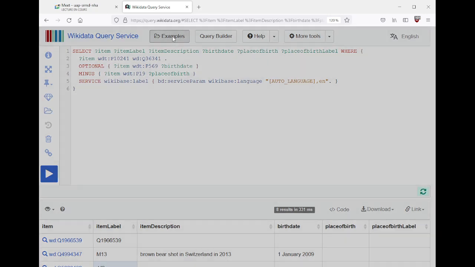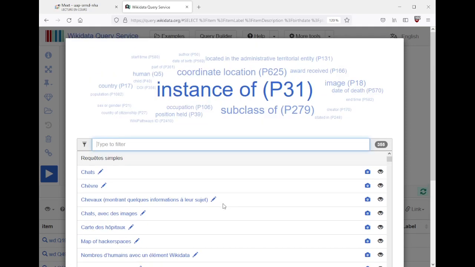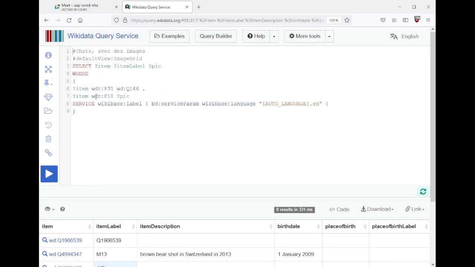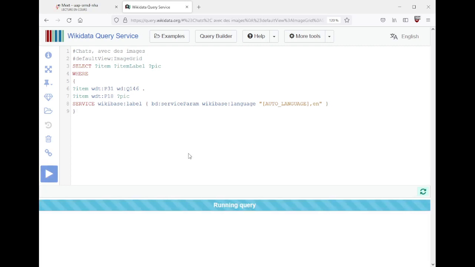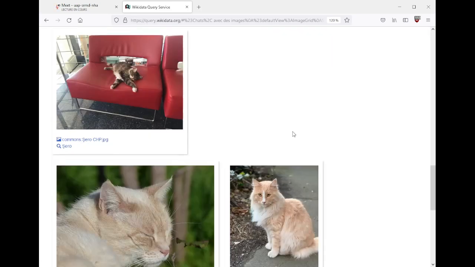What I can show is the examples here. You see that there's a lot of examples which are still in French for some reason, probably because of my browser interface. Anyway, this one is cats, this one is goats, this one is horses, because we like animals in Wikidata for some reason. And you have a lot of examples. You have cats with images, for instance, and you see that there are some codes like that to say, I don't want a tabular result, but I want an image grid. That's some nice pictures of cats if you want.